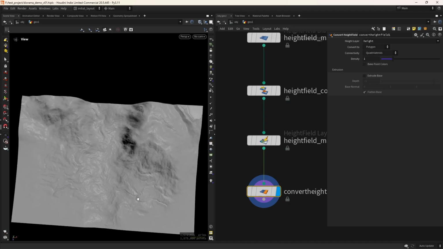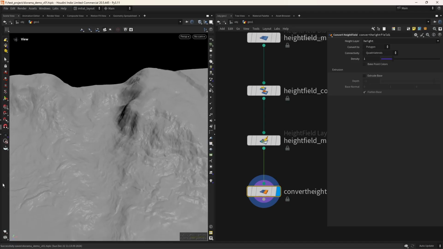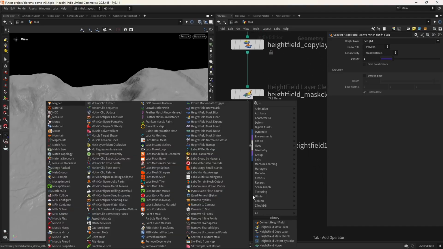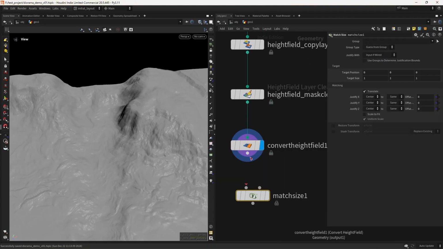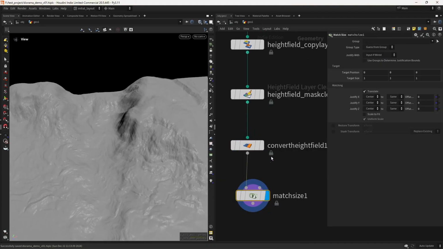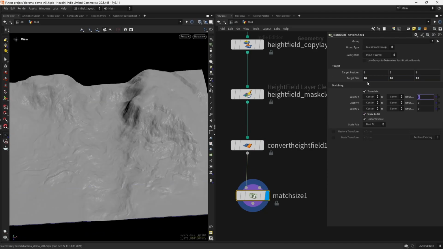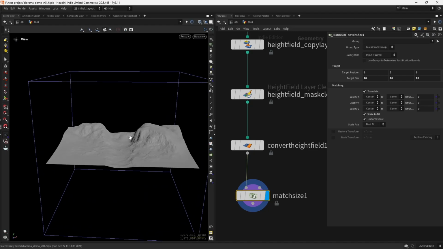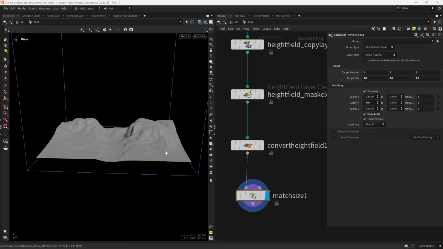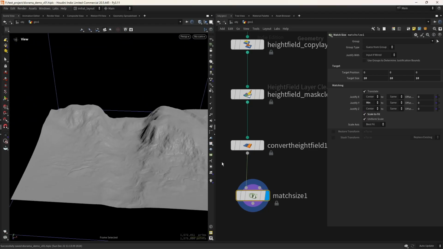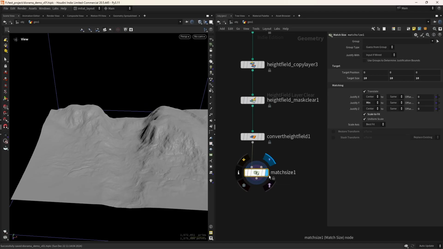Oops, let's remove this visualization. And before we finish this, let's create a match size. And I'm gonna scale it to fit and to 10. But I don't want those huge environments. And I'm gonna change this to min. Something along those lines.